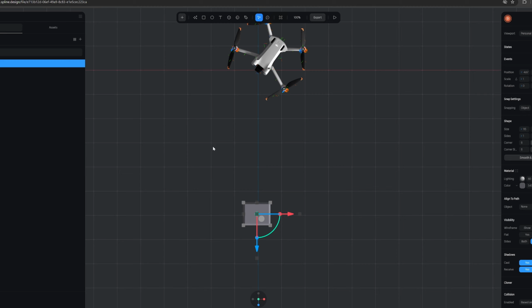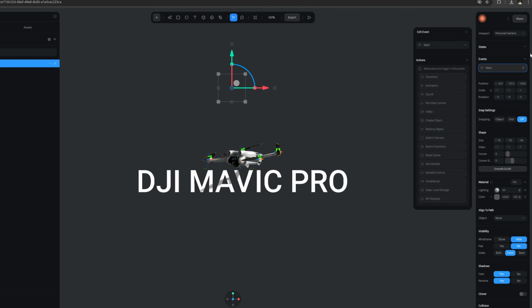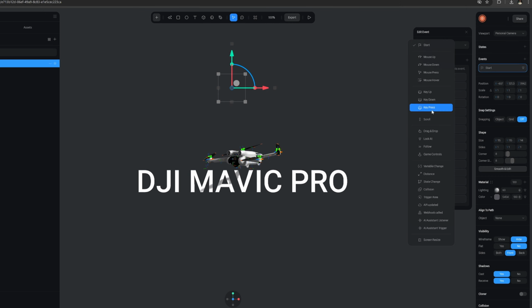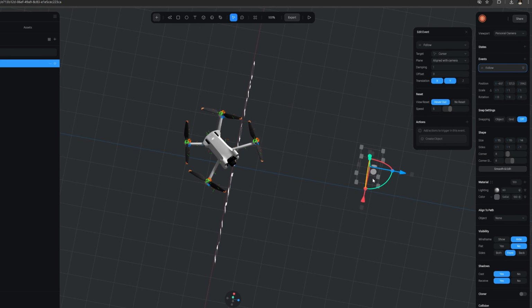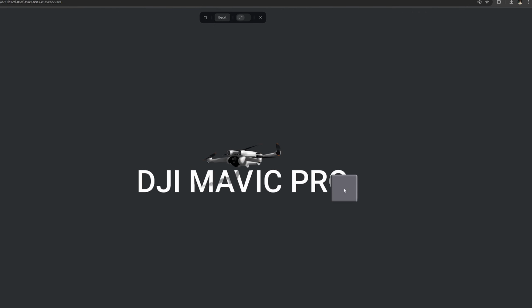Now we don't need to actually see this, so we can turn the visibility to off, and I'm going to rename the cube to target. Now on this target object, I'm going to add an event here, and we're going to switch it over to follow. We're going to make sure it's on cursor, and we want to turn off the translation here for the Z, because we just want this to move X and Y, but the position of this should still be quite in front of the DJI here. So if I just turn this cube on for a second, as you can see, it follows my cursor perfectly.